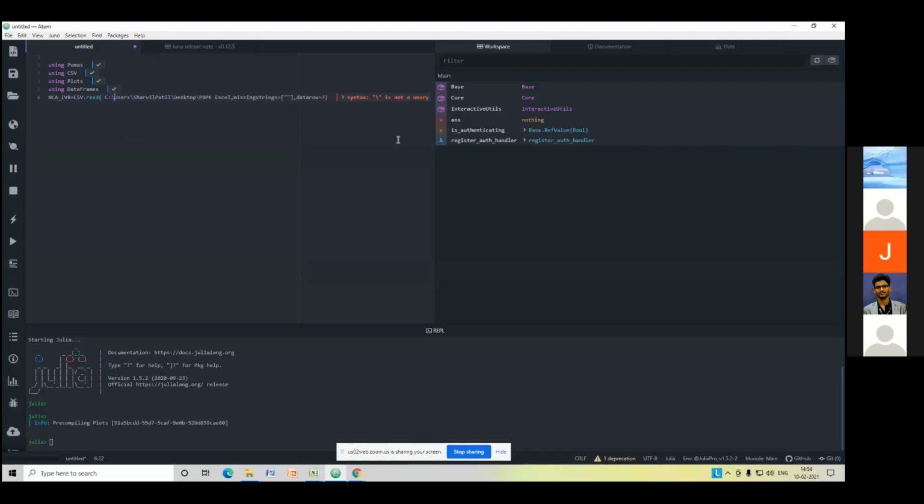So this syntax error it is showing, something about unary. If you see, it's mentioning that within the code syntax, a single slash is not a unary operator. So as I mentioned, when you copy the file path, you have to replace the single slash with double slash. And the whole of the file path should be mentioned within quotes.